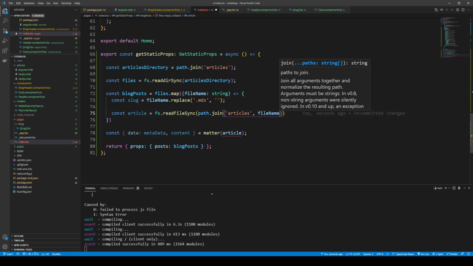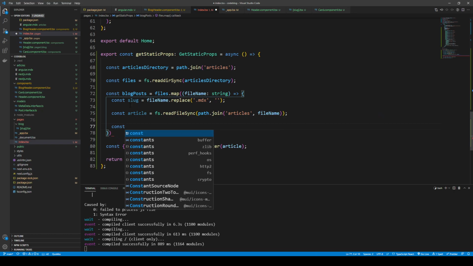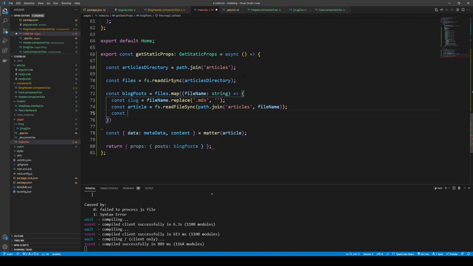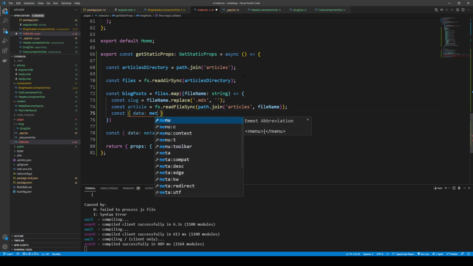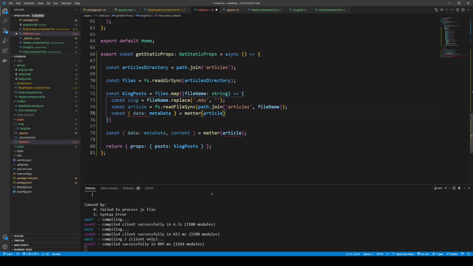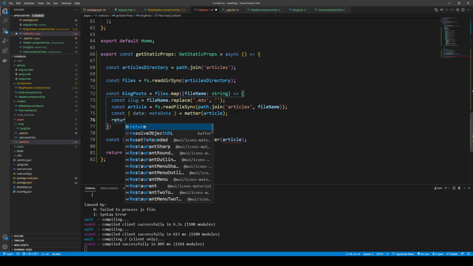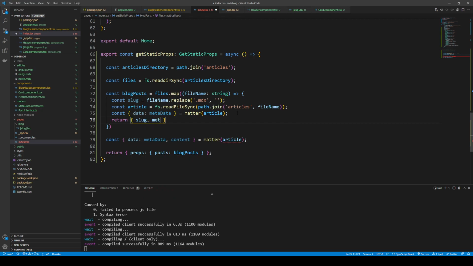So this is including the MDX. We replaced it here, but we set that to a variable, and the file name is as it was passed in for each of the files. So we can go ahead here and destructure, because we know from that matter package we can get the metadata. So we'll rename that to metadata, and pass our article in here. And then from this mapping, in each instance, we want to return the slug and the metadata.